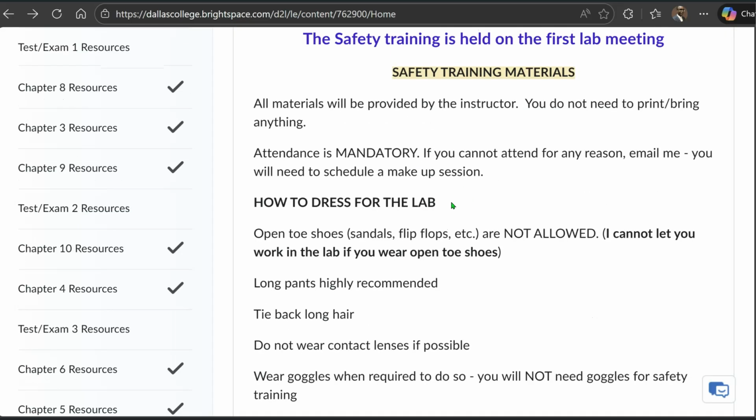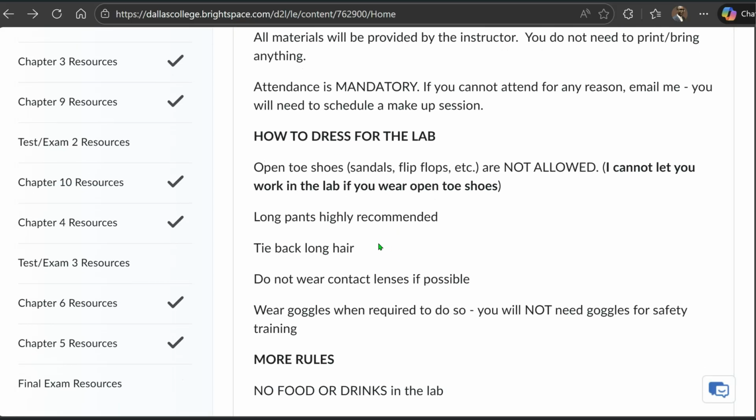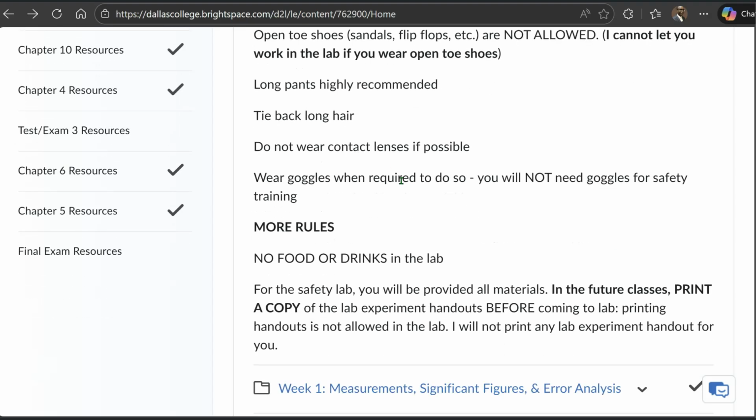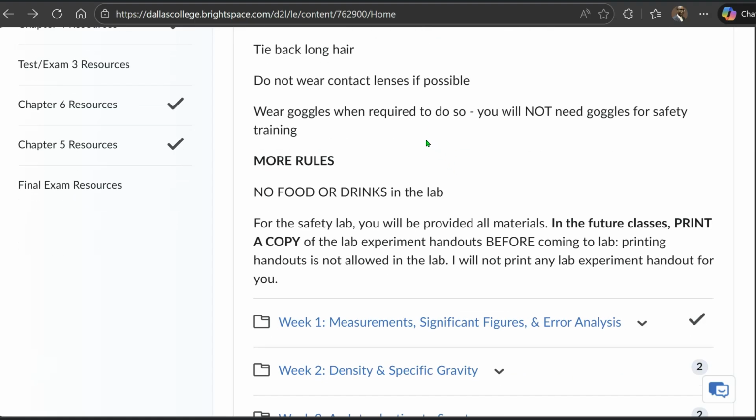Okay, so we'll talk about the safety rules. The dressing, you have to dress well. Long pants highly recommended. Tie your long hair back, maybe like a ponytail. Do not wear contact lenses if possible. We wear goggles when required. Always when you're in the lab, the prescription glasses do not replace the lab goggles.